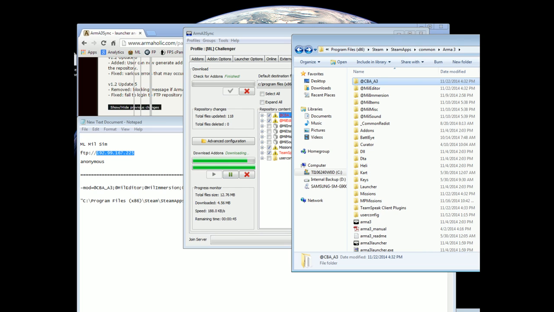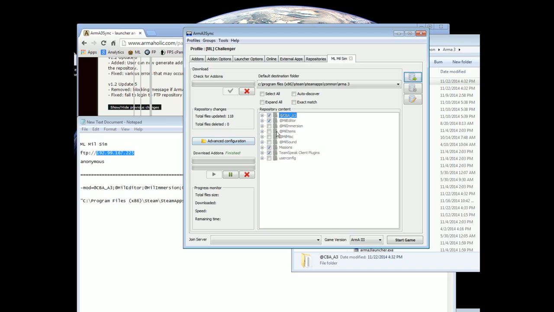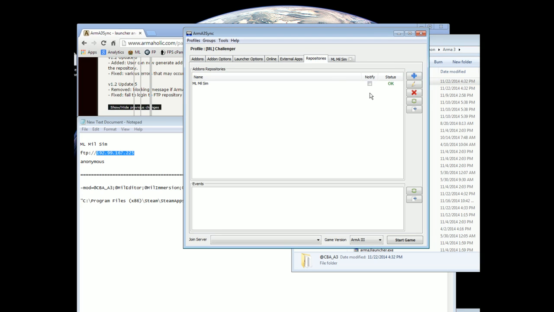The download speed is not something I can control. It's something through ArmA3Sync, unfortunately. However, it'll allow multiple people to download at the same time without affecting the server that it sits on. This is just about complete. Download is finished, and it's just going to recheck it to verify it. And now we have everything up to date, and then the status will say okay.